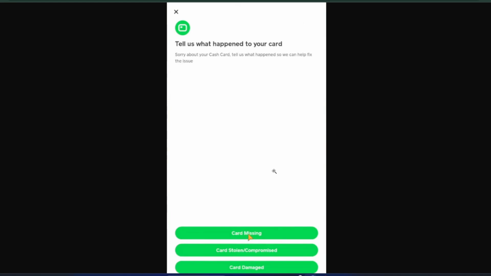And that's it. Your card is now locked and safe. Remember, reporting it as soon as possible is the best way to protect your balance.